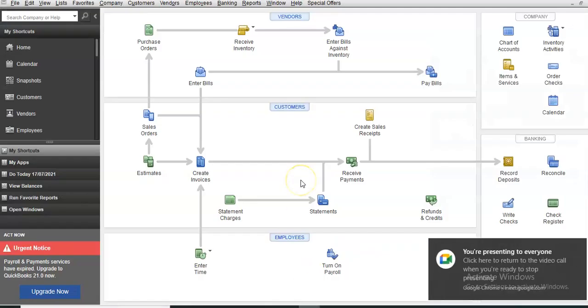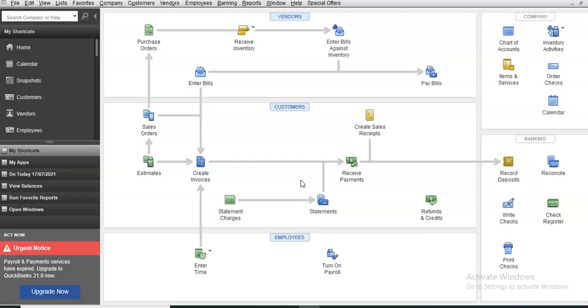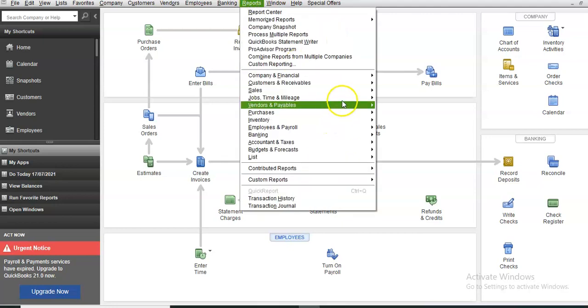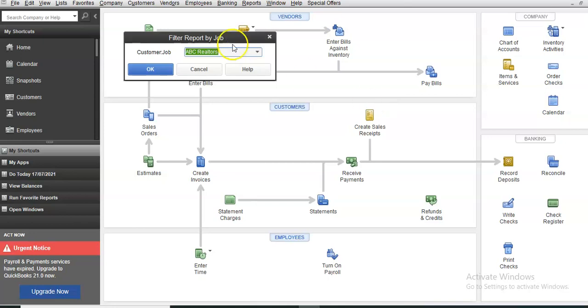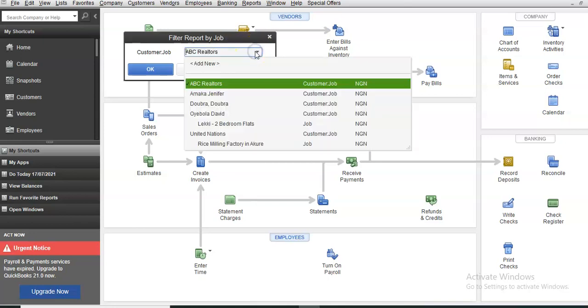Okay, so how do we go about that now? So we want to see this project, how much donations do we receive on the project, how much have we expended out, and we want to know if the amount we have received is also what we spent out, or we still have some funds, right? So how do you go about that? So you come to your report, come to job time and mileage, and you come to your job profitability detail. So you can either use the detail or summary. So select the job, which is your rice milling factory, right?